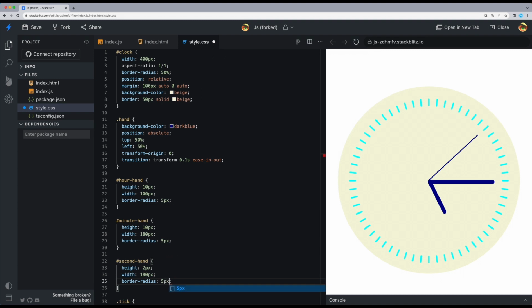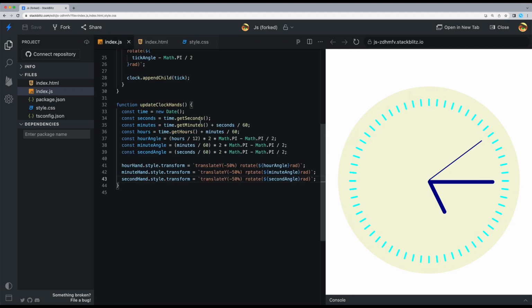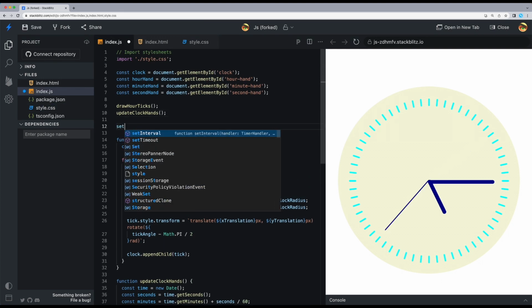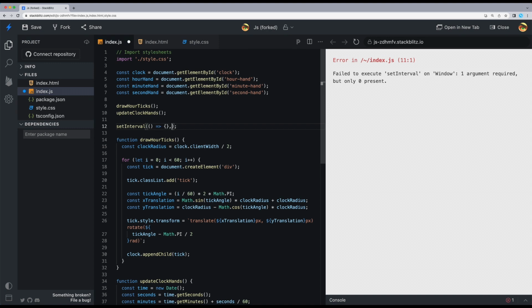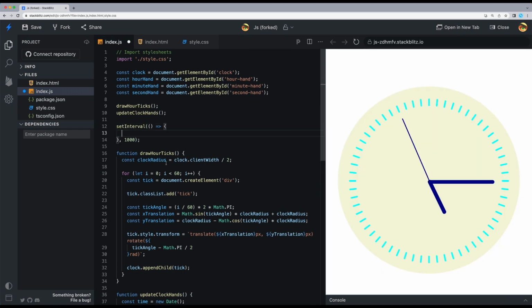A clock like this is still a bit pointless though, because it's standing still, and of course it should keep updating every second. So at the top of our JS file, let's add a setInterval call that calls our update clock hands logic once every 1000 milliseconds. And there it is, the clock is ticking.